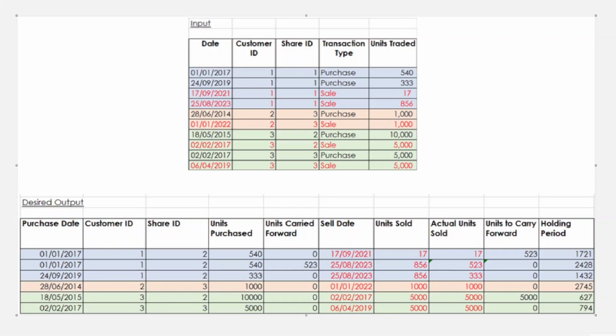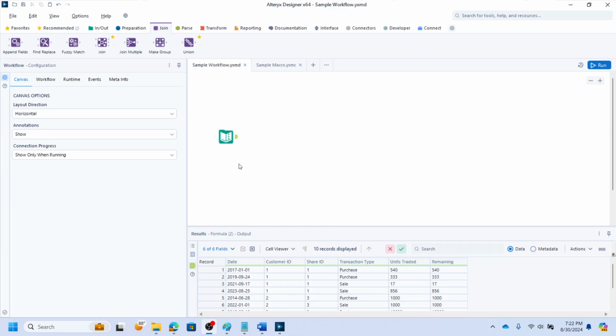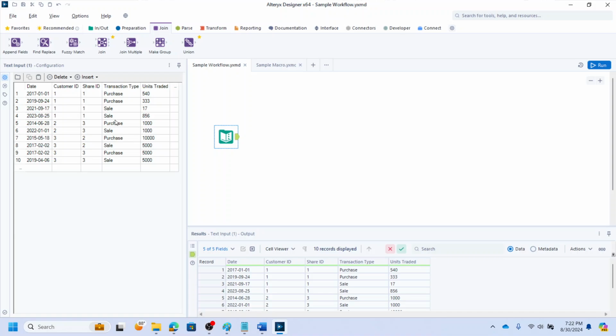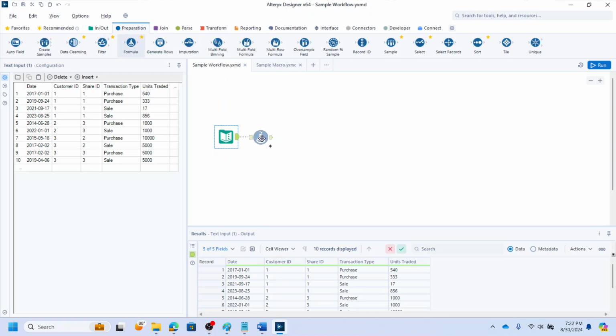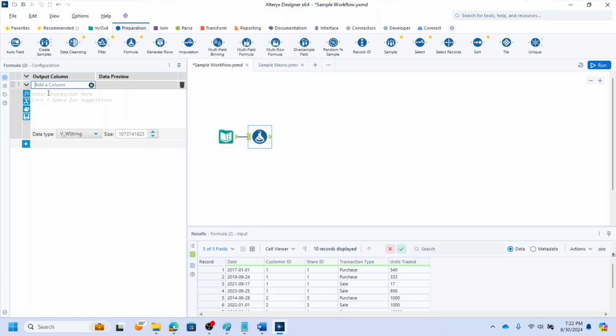Or one of the things that I like to do is jump into Alteryx. So we have our input tool here, which is just the input data from the Excel spreadsheet that was attached. You can immediately throw on a formula tool, and we're going to add a new column of data. This is going to be a duplicate of the units traded. Make sure we set our type.